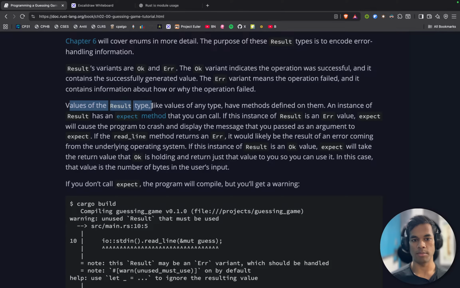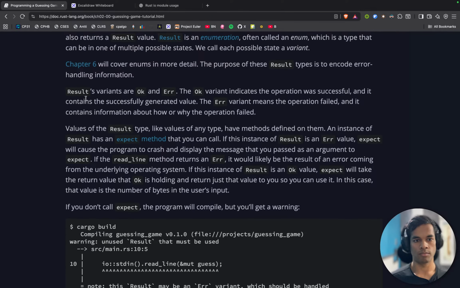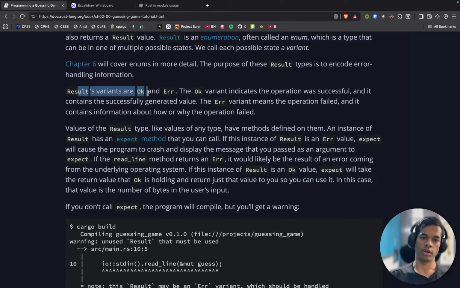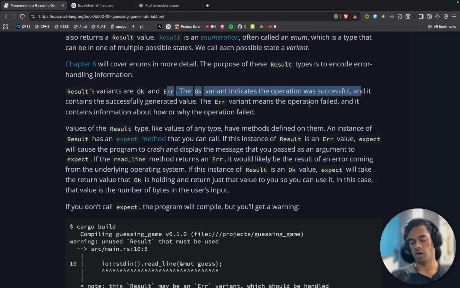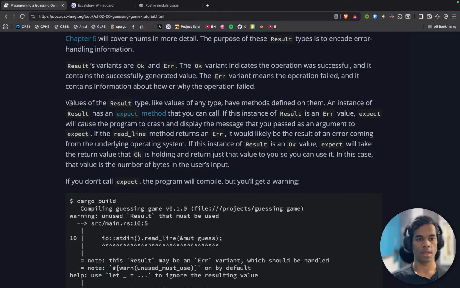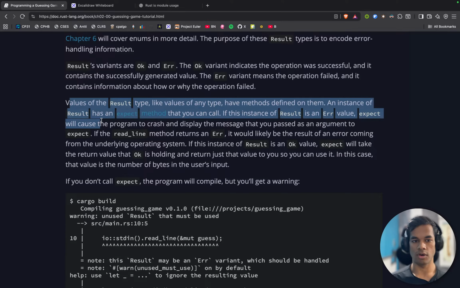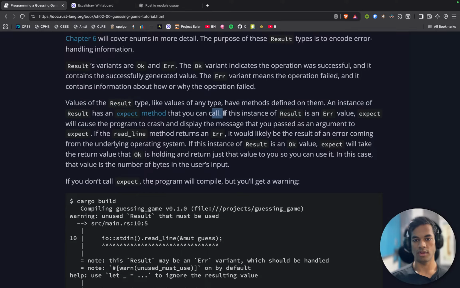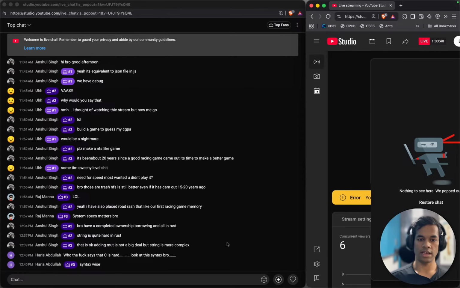Variations of the Result type: there are only two, Ok and Err. The Ok variation indicates that the operation was successful, and Err says that the operation failed and contains information about how and why it failed. Values of the Result type, like values of any type, have methods defined on them. An instance of Result has an expect method that you can call if the instance is an error value. Okay, this is an enum.